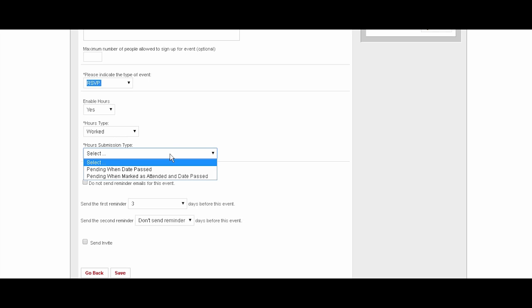Hour submission, so pending when date passed means after an event date passes, the people who RSVP'd to the event will be awarded hours, pending approval, of course. But Volunteer Connection will automatically fill out hours for those people. Pending when marked as attended and date passed means hours will be awarded or submitted for approval after an event has passed and after you mark the people who RSVP'd, who attended and who didn't, and the attended people would get the hour submission.